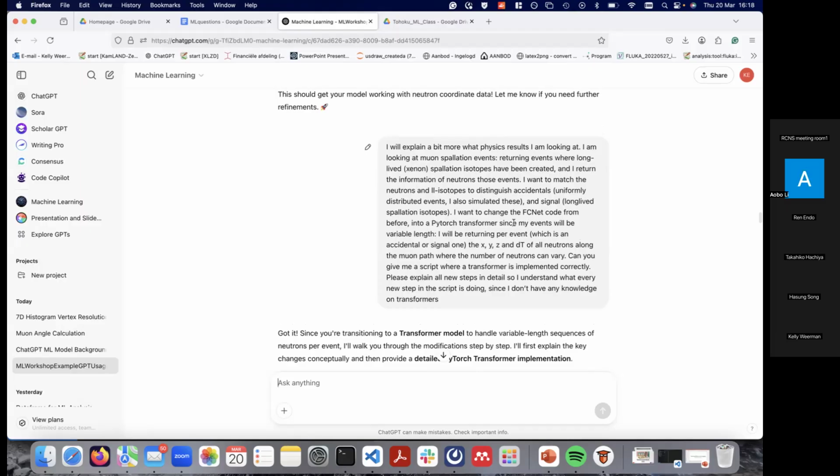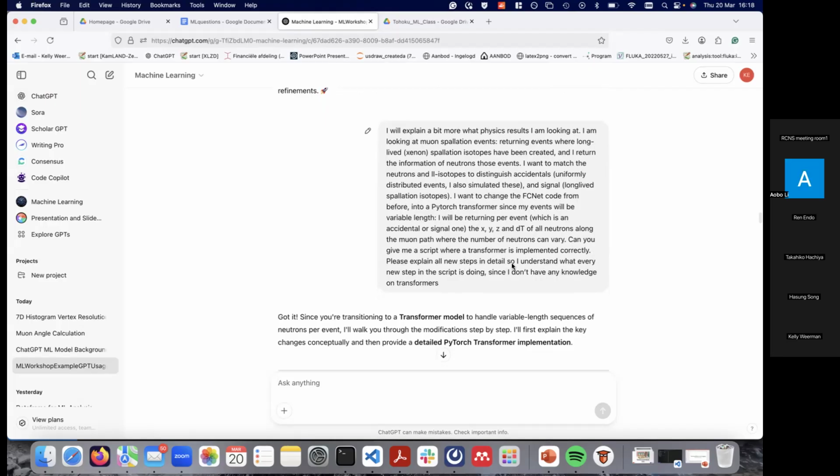Now I say I want to change the code from before into a PyTorch transformer since my events will be variable length. Then I say what I return per event and where the varying number is. I ask, can you give me a script where a transformer is implemented correctly? And then explain all the new steps in detail so I understand what every new step in the script is doing, since I don't have any knowledge of transformers. So I tell it again, I had one machine learning lecture, but I don't have any knowledge of transformers, so it's going to treat me as a complete noob.